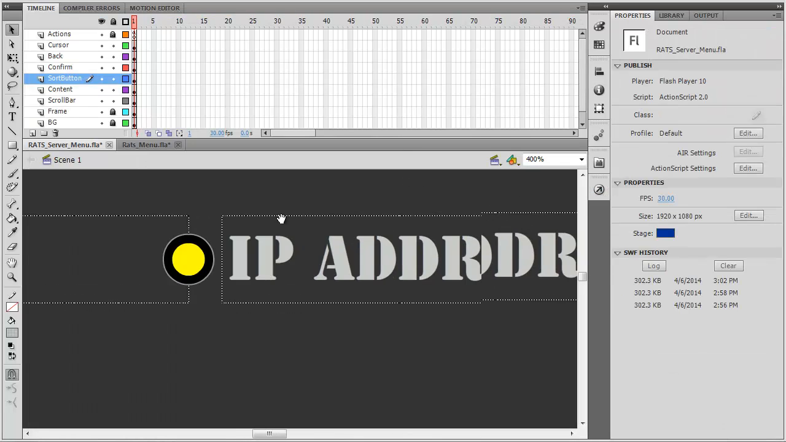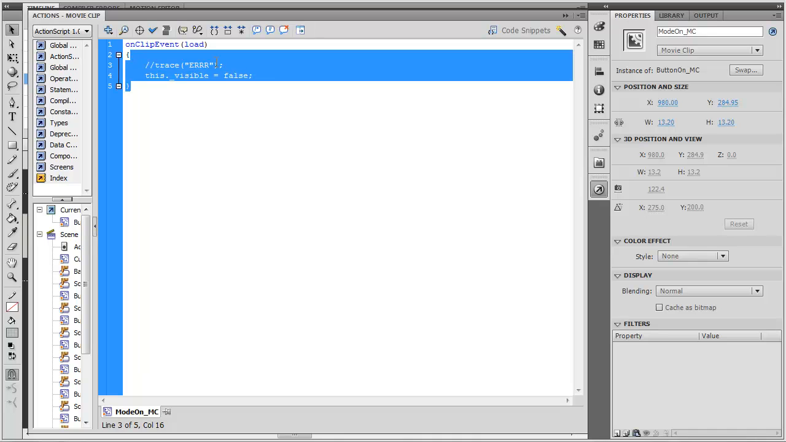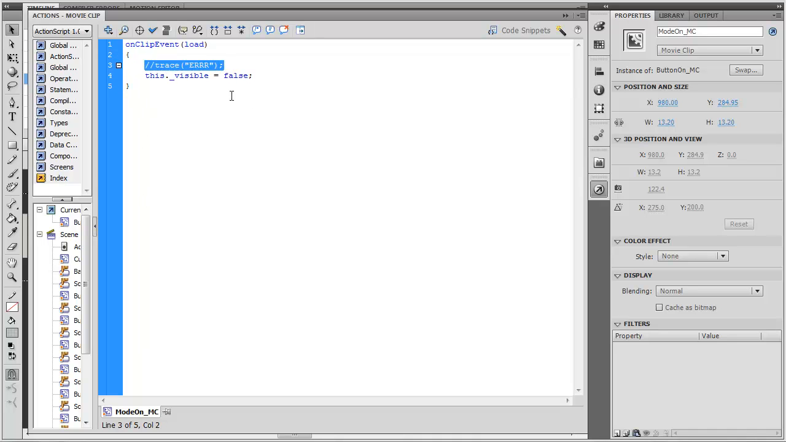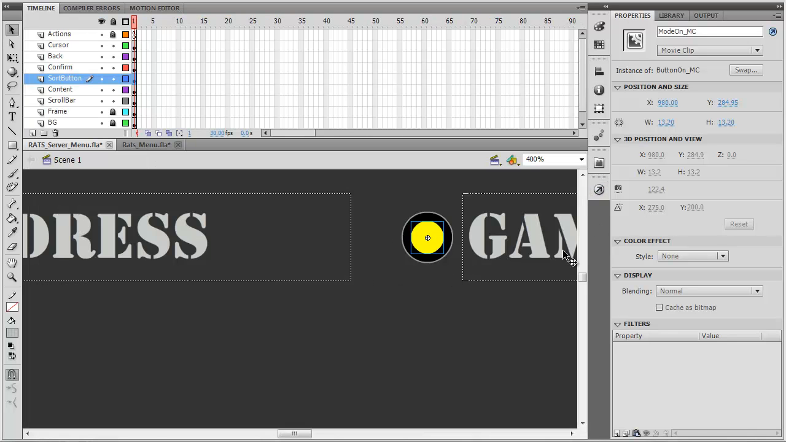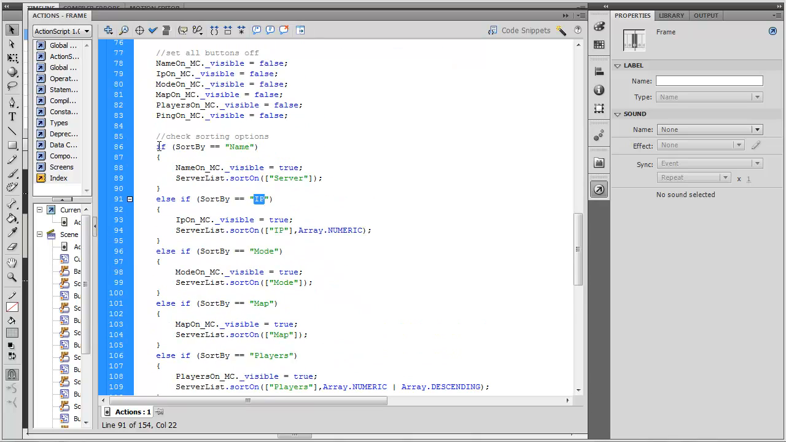Every single one of these yellow buttons has the same thing. You can notice that they even have the same copied over trace because I literally just duped the button after I did my initial check. So every time I click one of those black buttons, it's going to set the name of IP, of sort by, and then I just go through this list.